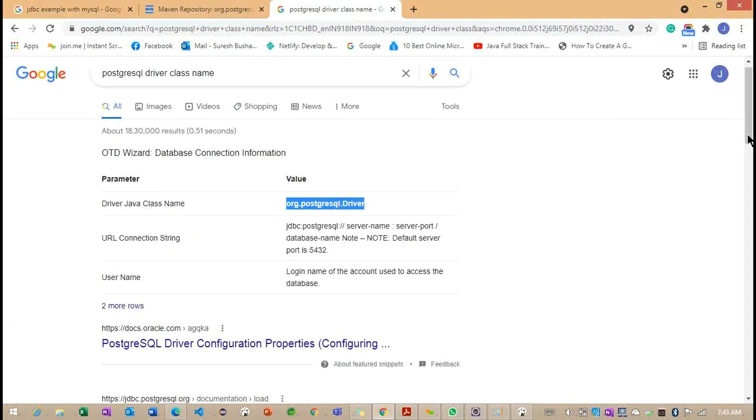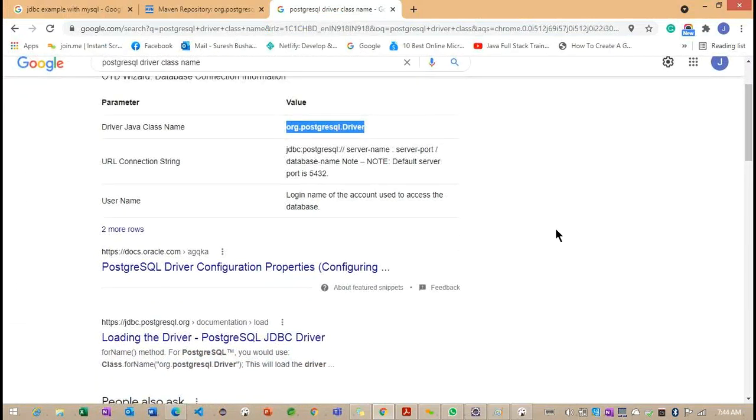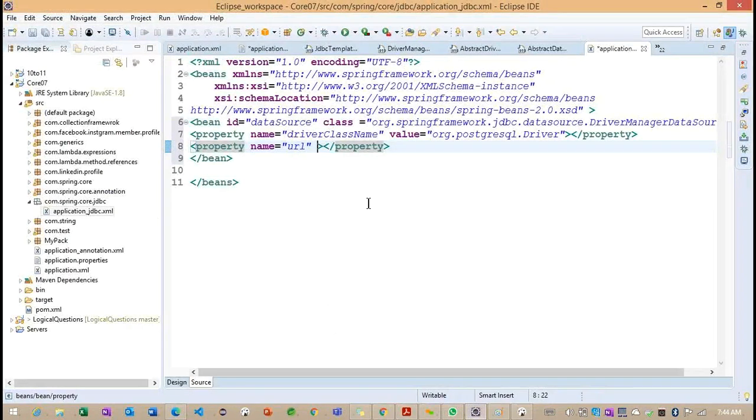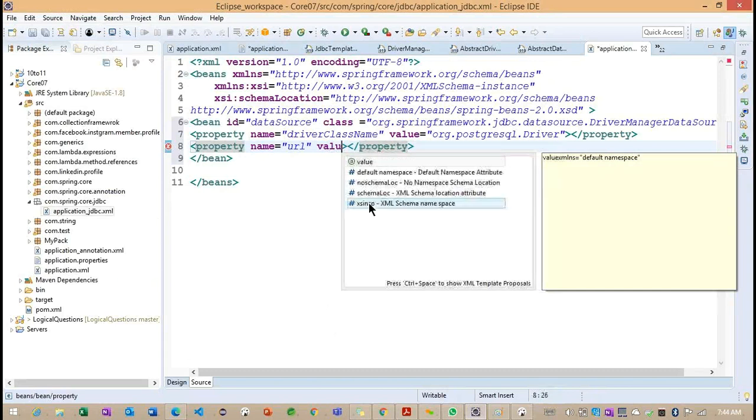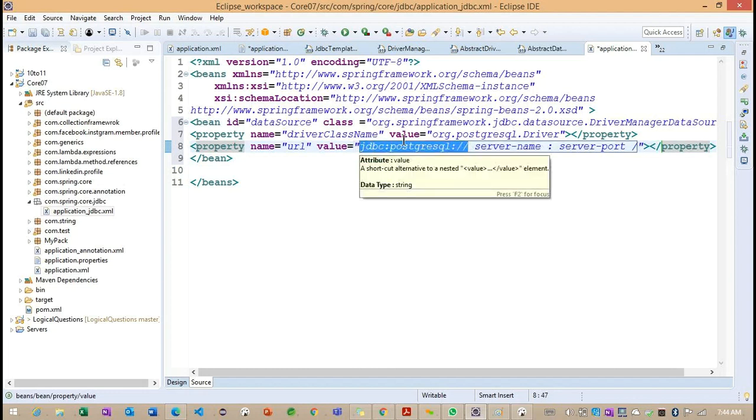Getting the point. So to provide this particular string value, what can we do? Go to the Chrome browser. Here we have the URL. So this is our URL. If you understand here, the value I'm providing, observe carefully: jdbc colon.